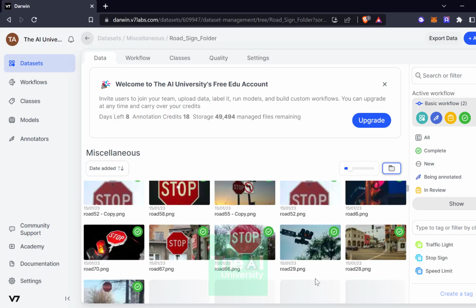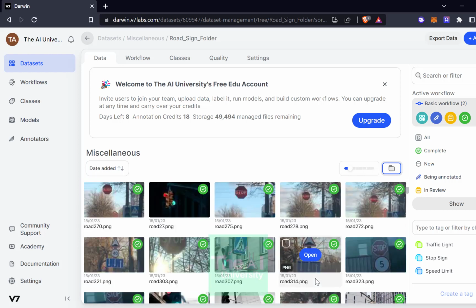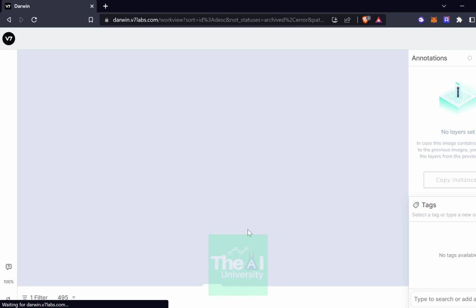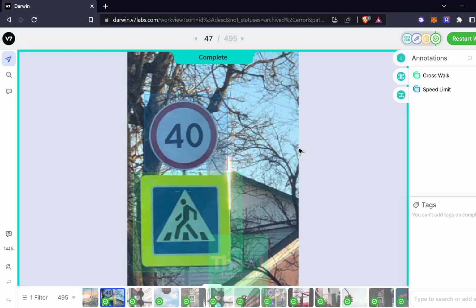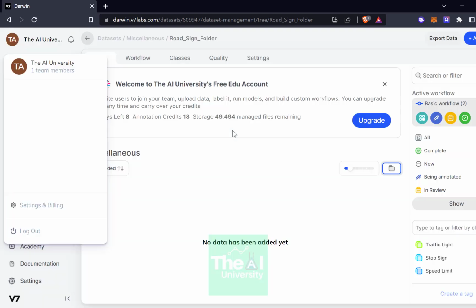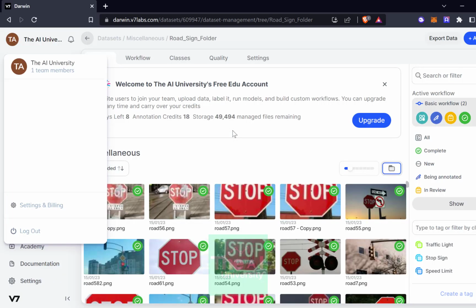Let me open one of the images. Earlier I told you that one image can have multiple objects, and your image can have multiple classes. You can see on this particular image, I have two classes. One is crosswalk, which is this one, and another one is a speed limit, which is this one. This way you can prepare your data set, label it, annotate it in order to make it ready for training purposes.